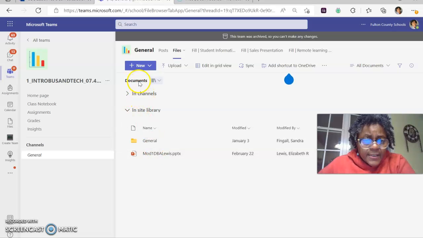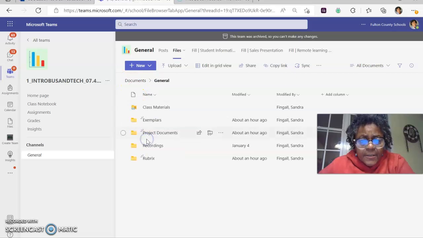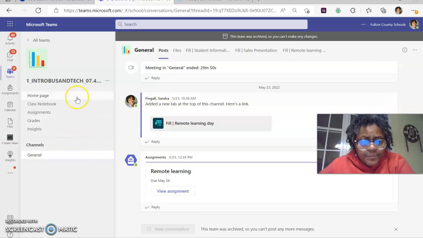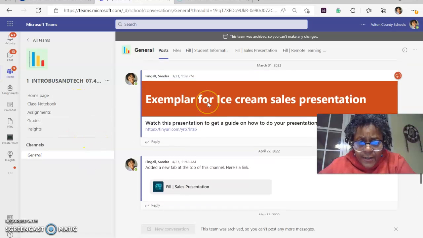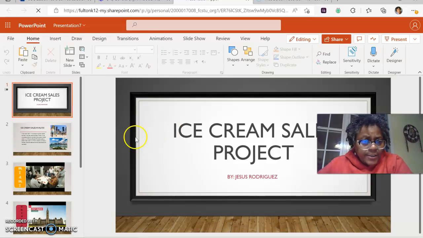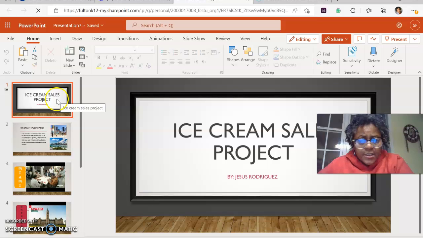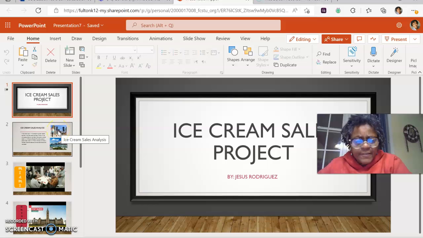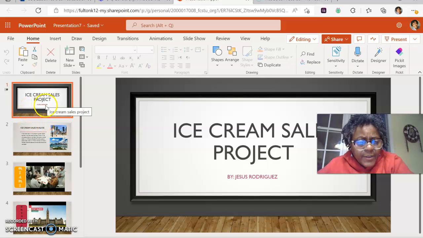The last thing I want to show you would be the exemplars. So notice that on the general tab, they actually have right here a link to a presentation which is considered an exemplar. Let's take a look at this and I'll show you what they actually get to see. I'm not going to put this in presentation mode because I'm not going to play the video for you, but I'll just let you see basically what it's about.